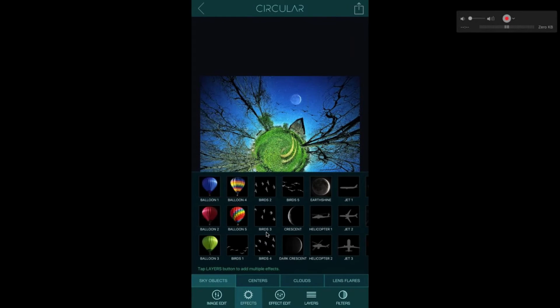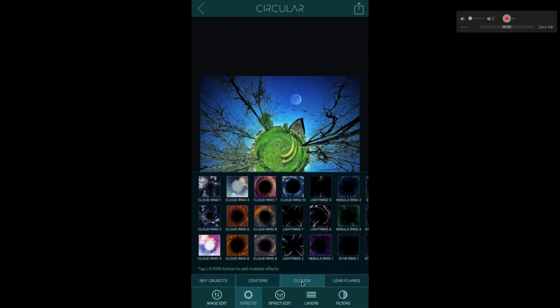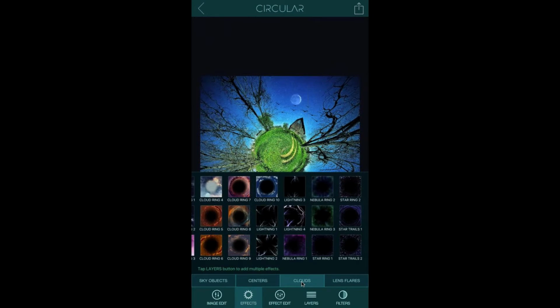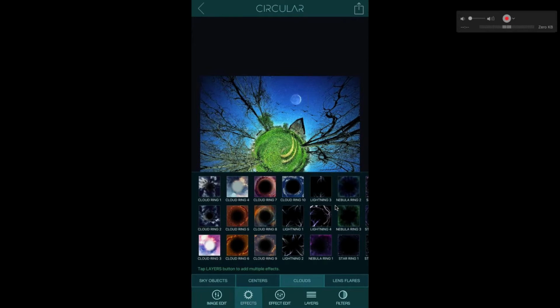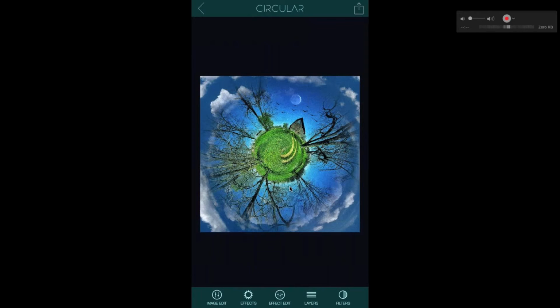This time I'm going to go to clouds. I'm going to tap on clouds, and look, you've got all of these different ones, some of them kind of crazy, but let's just look at a few. Here's one right here called a cloud ring. There's one kind of cloud ring that puts clouds around like that. That's pretty cool, actually. I kind of like that. But let's look at some of the others.